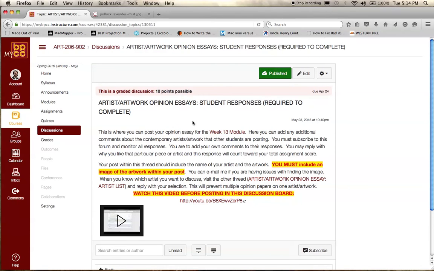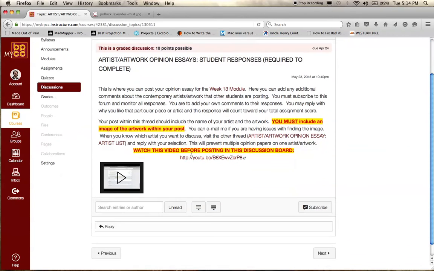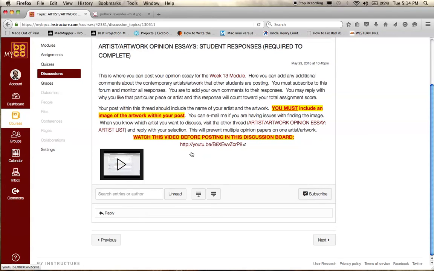And this is where you can see where you're going to post your opinion essay. You want to use that checklist. You want to talk about all the formal elements. You want to talk briefly about what that artwork means to you, like your 2 cents, and then tell us what the artwork is actually about.